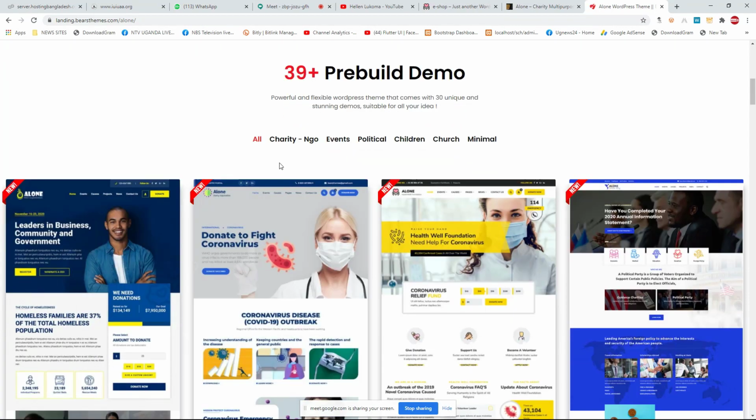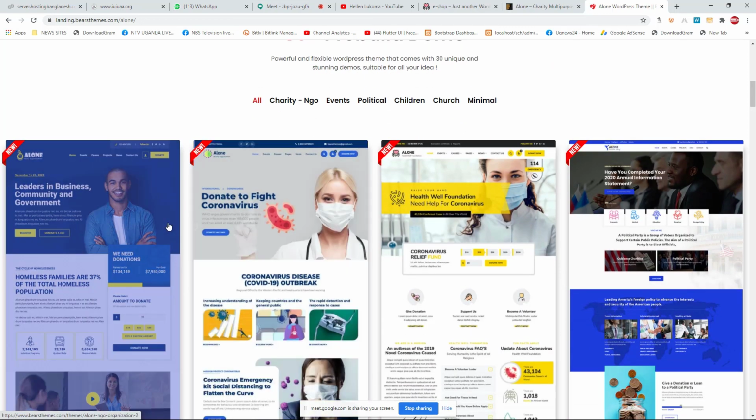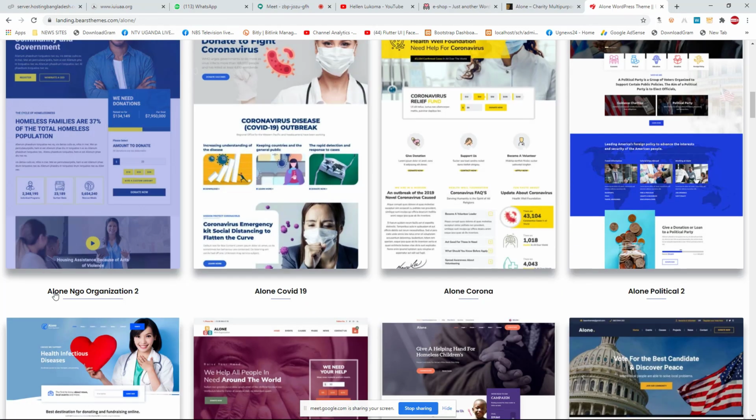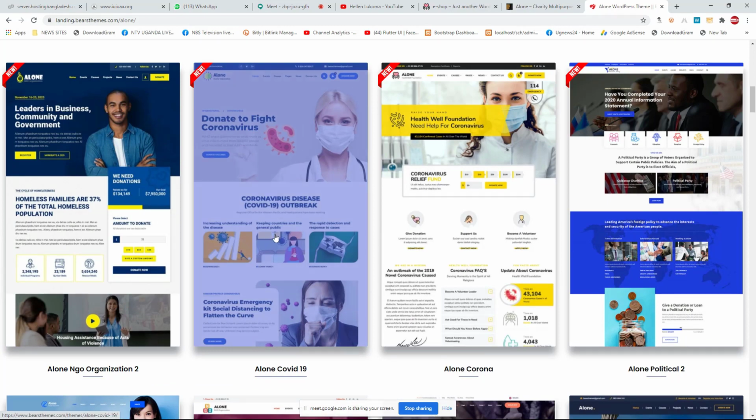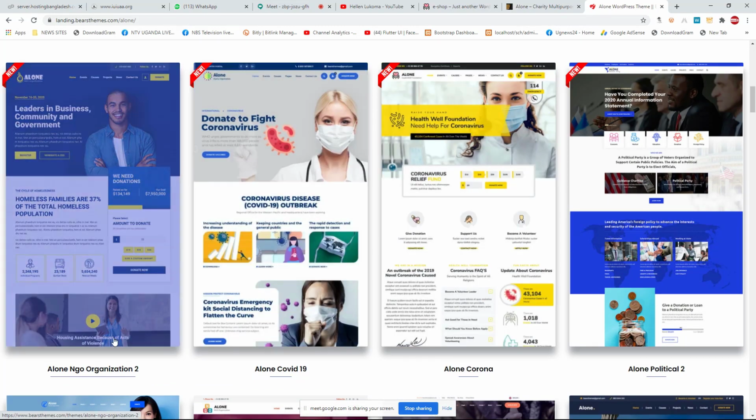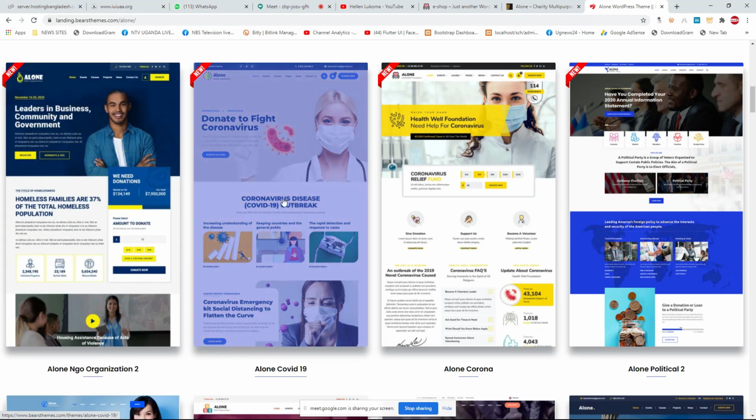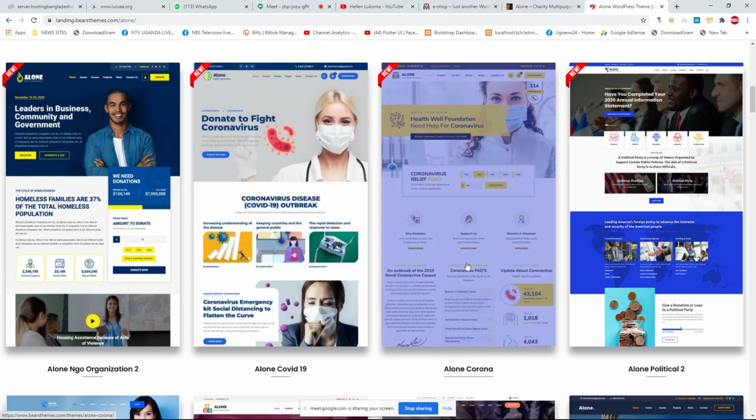So these are other different demos that you can do, okay? From such demos, you can even get an idea. You can make an NGO website. You can make a COVID-19 related website. There are 2 demos for COVID-19.